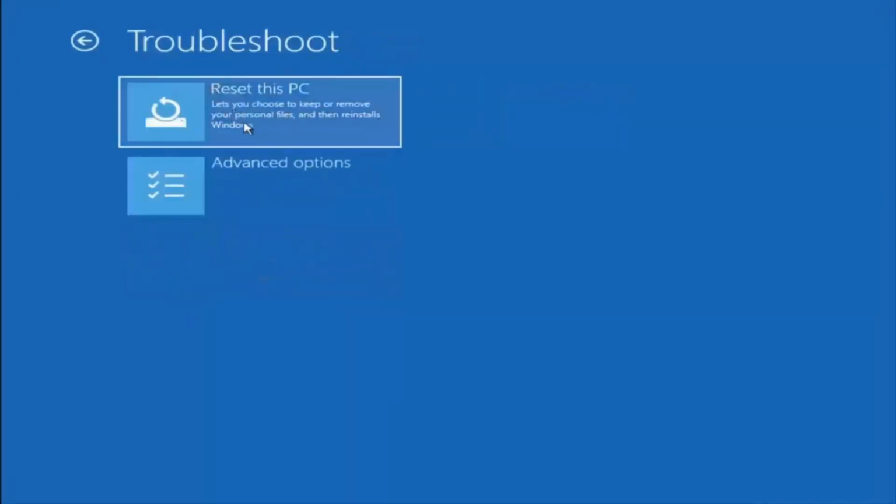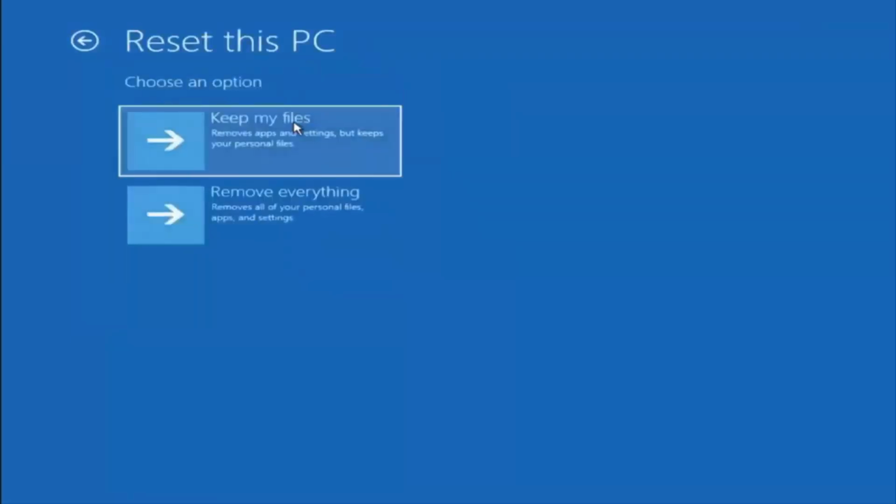If you go back into troubleshoot, you can select reset your PC, which lets you choose to keep or remove your personal files and then reinstalls Windows. You can select keep my files, which will remove apps and settings but keeps your personal files. You can also select remove everything, which will remove all of your personal files, apps, and settings. So the second option here is more of a factory reset.